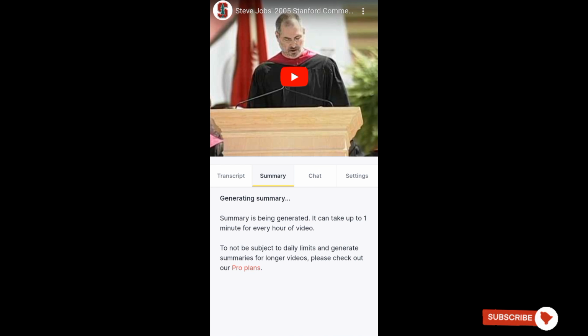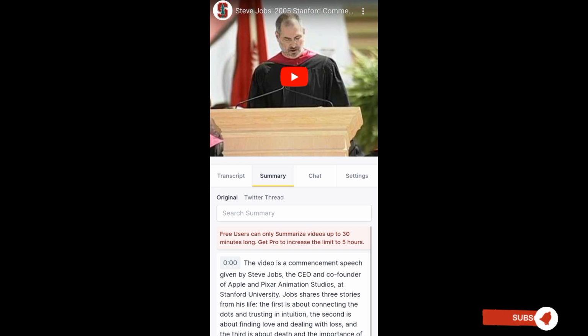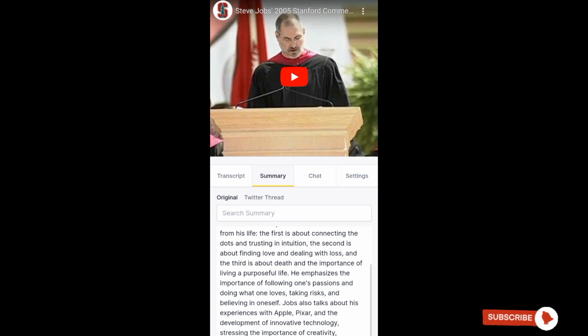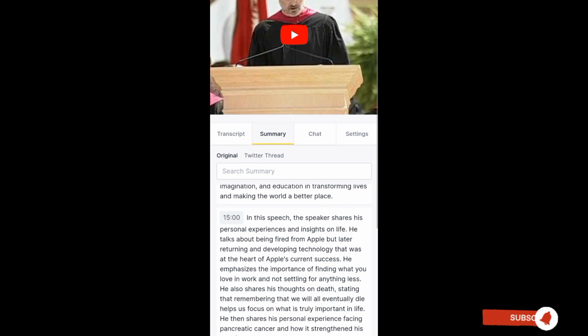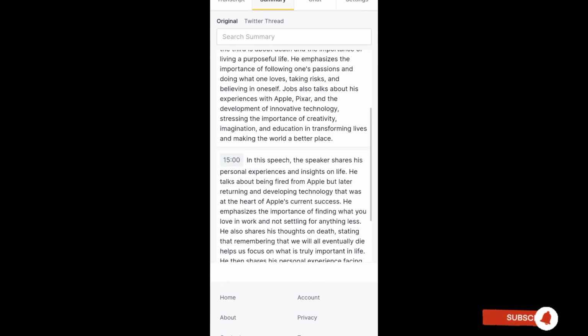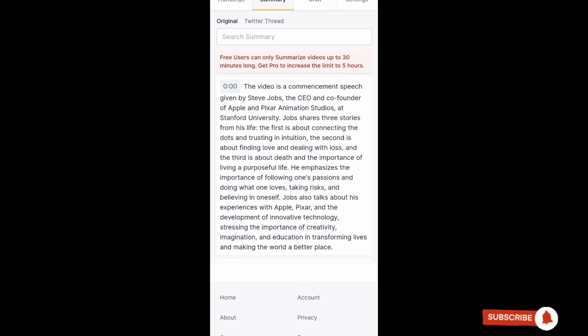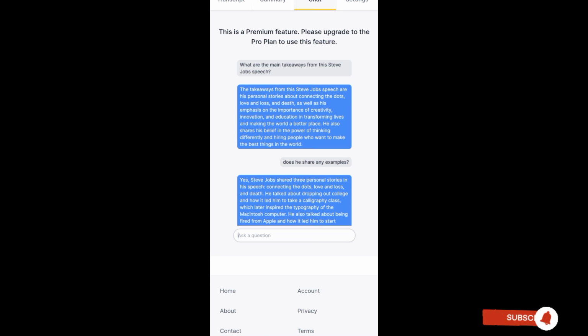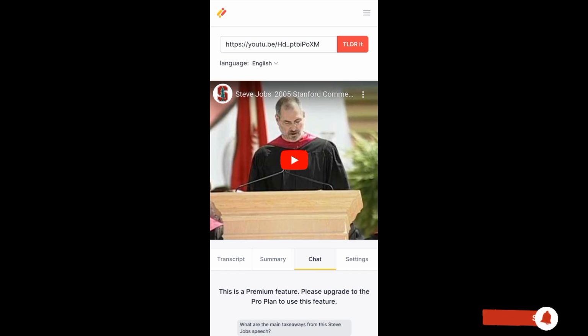Then, if you click on summary, you can get the summary of the video. You don't have to watch the full video to get the summary. All you need is this AI tool that's called TLDR. And with TLDR, you can also initiate a chat. This is a premium feature. Please upgrade to the Pro plan to use this feature. But if you have this feature, you can specifically ask about the video. Now, let's go to the next AI tool.